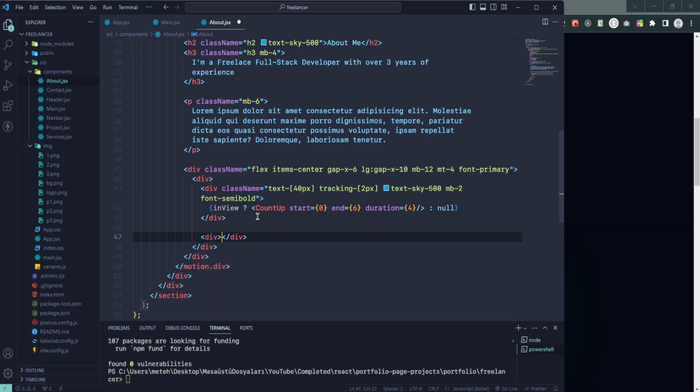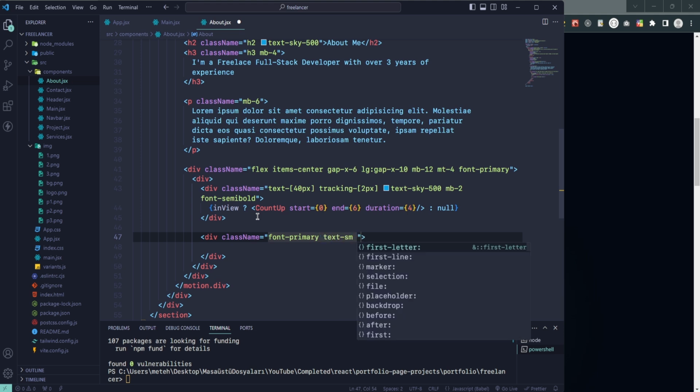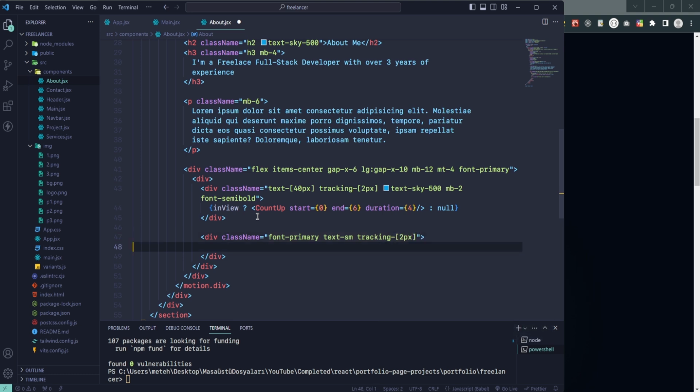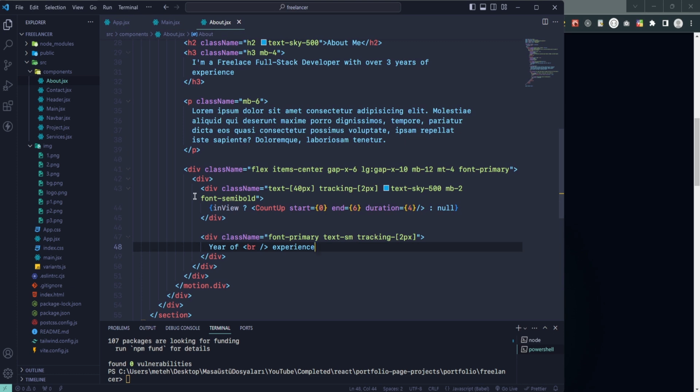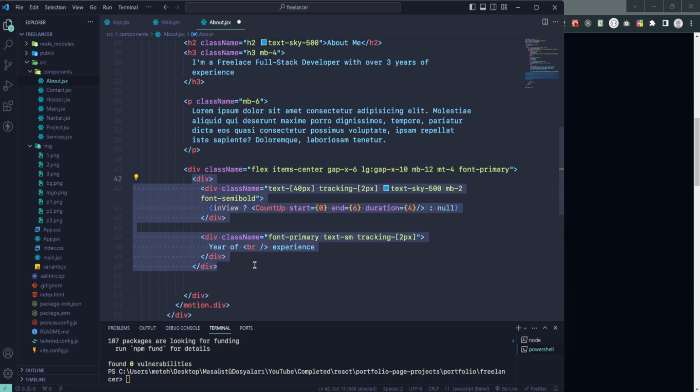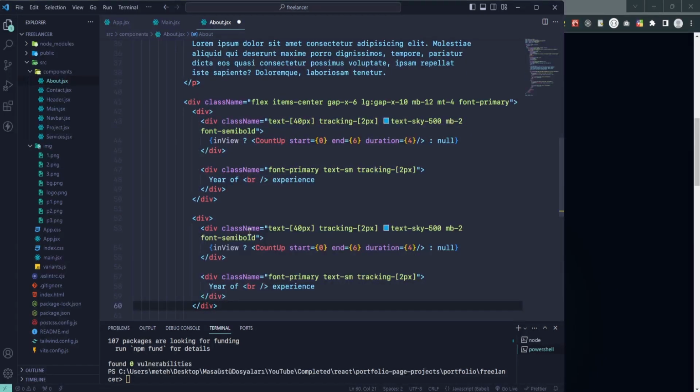I create another div, class font primary and text small, tracking 2 pixel, years of experience. Okay. And I copy that. I pasted it.